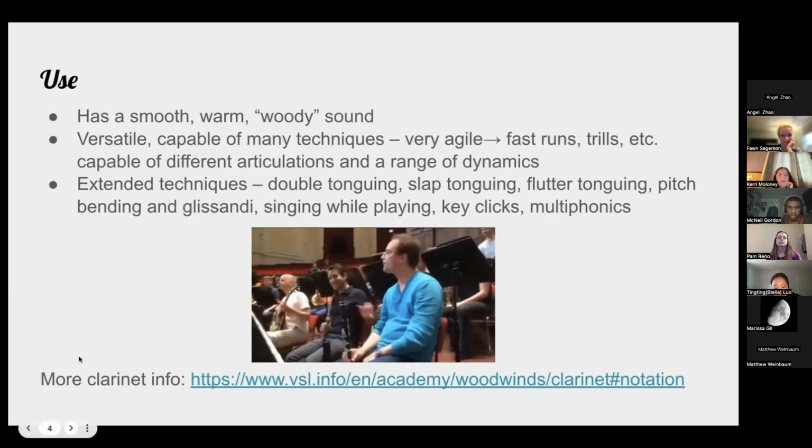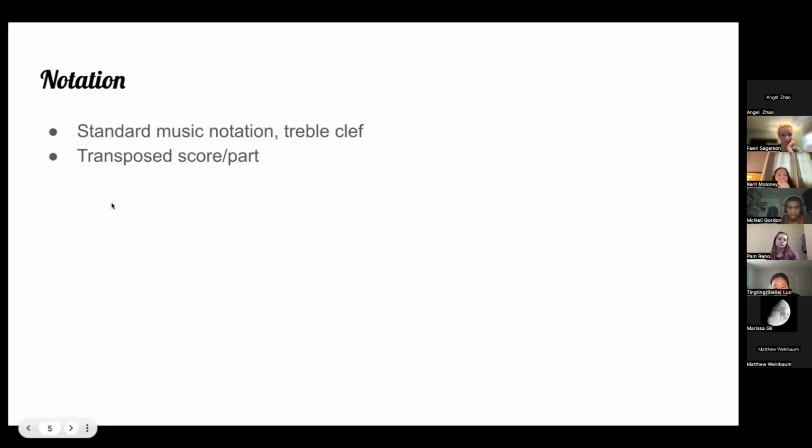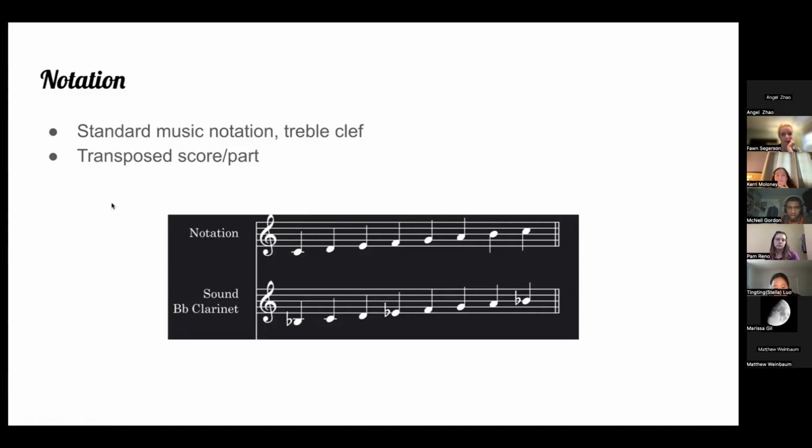Okay. Notation. Standard music notation, treble clef is best if you're handing music over to a clarinet player or any woodwind player, with transposed score slash part. So again, like if you're writing in C major, what you're writing is not actually in C major because on the clarinet it's going to sound like B flat major. So you just have to remember that you have to transpose the part or the score before giving it to the player.